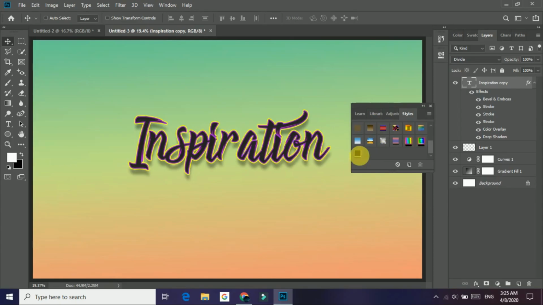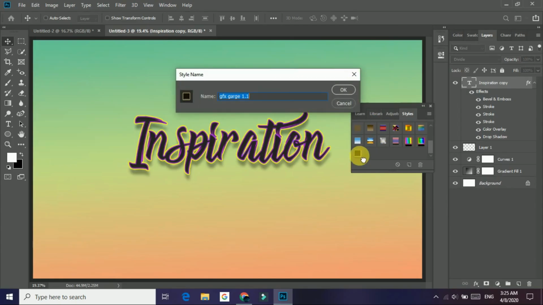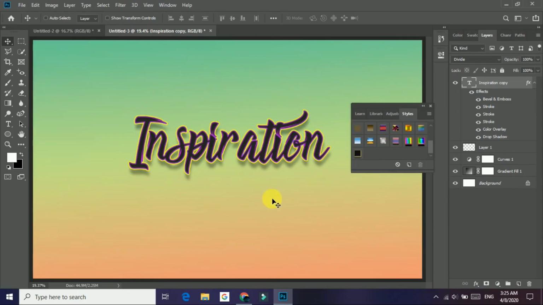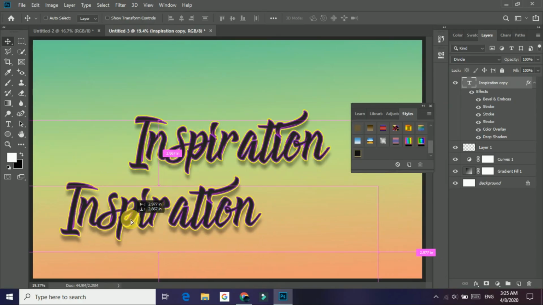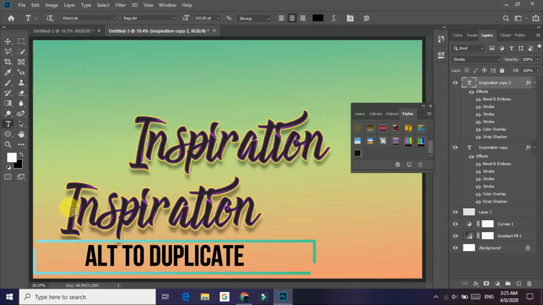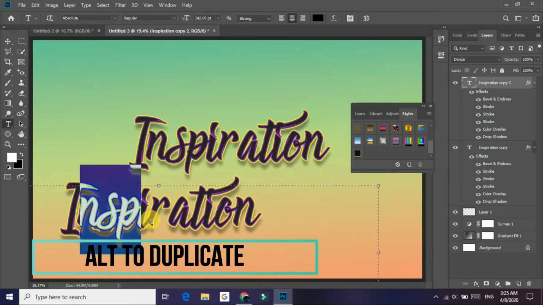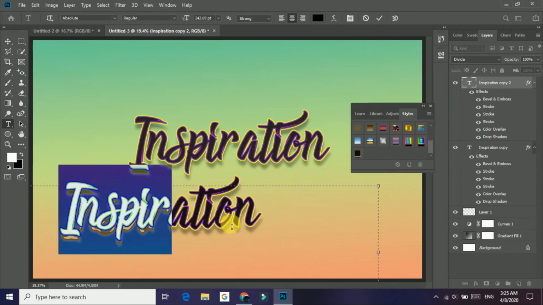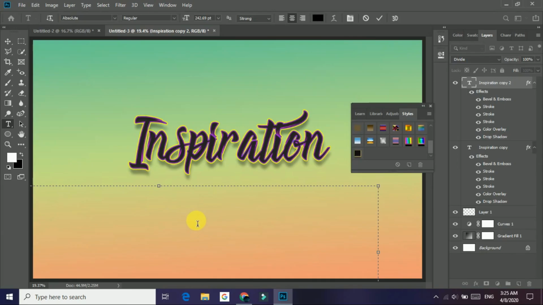Okay, so moving on we can hit OK, and we have this. Wow, we've done it and it looks very good, and it's a very simple logo for your Instagram or whatever you want. So I'll hold the Alt key and drag it so that it makes a duplicate copy. Alt to duplicate as I've written down, and you can erase and add new text.